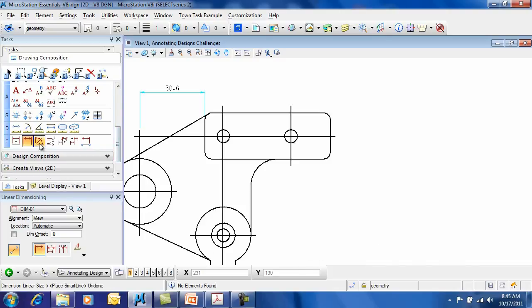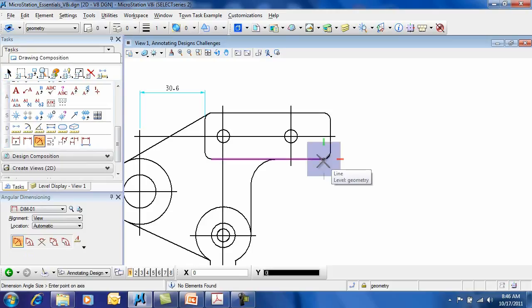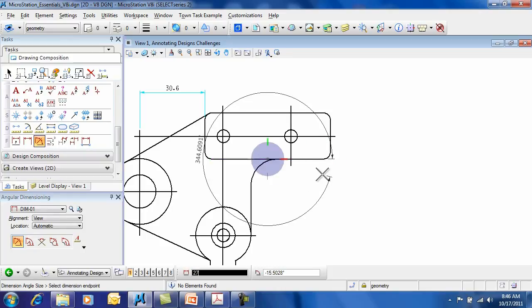There are other dimensioning tools, such as angular dimensioning, where you want to find the start point of the angle. Enter a point on the axis, and now I can do an angular dimension if I wanted to. And now I have the choice of where I want to actually place the angular dimension. So basically the start point, the center of the angle, and then the end of the sweep angle.